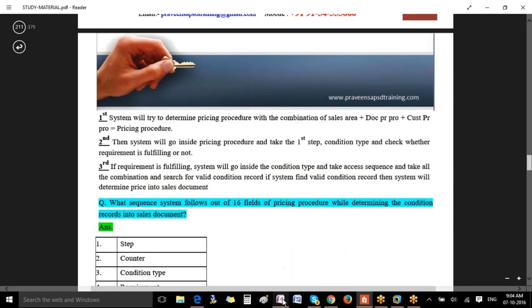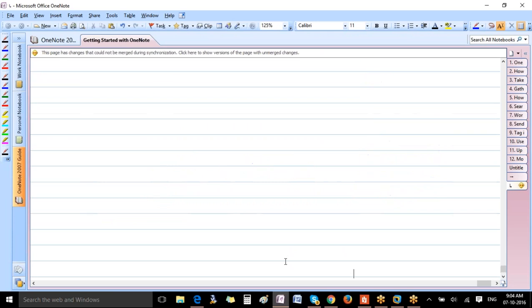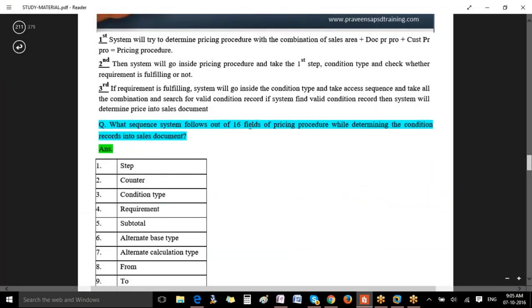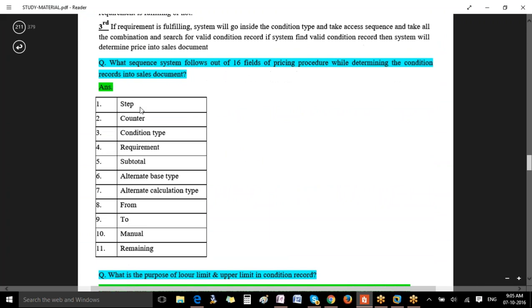Now we have seen 16 fields, right? What is the sequence of the 16 fields? It is step, counter, condition type, description, manual, required, print, like this. Is it the same sequence the system will follow in determining the 16 fields? The system will not take that same sequence. So this is also a very important interview question. What sequence does the system follow out of the 16 fields of the pricing procedure while determining the condition records into the sales documents?